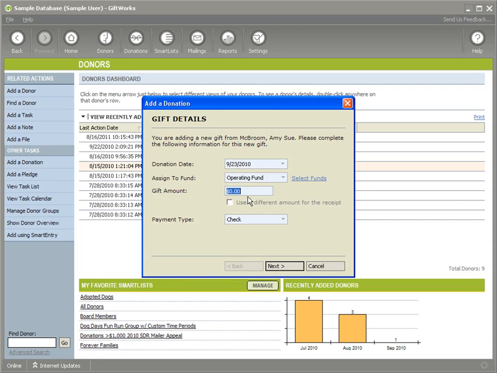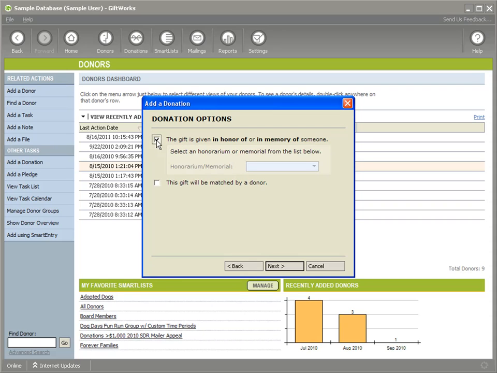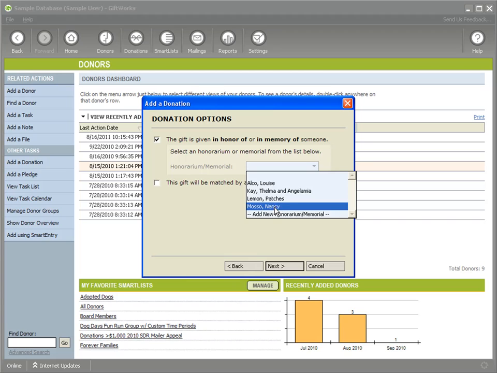Now, in the case I get another donation, let's go ahead and add another one. And I'm going to put in a dollar value. Click on Next to the point where I need to specify in honor of or in memory of someone. And I go down my list. If I don't see the honorarium or memorial, it gives me opportunity to show you the next feature that we've improved for honorarium and memorial, which is the ability to add a new one as I'm entering a donation.